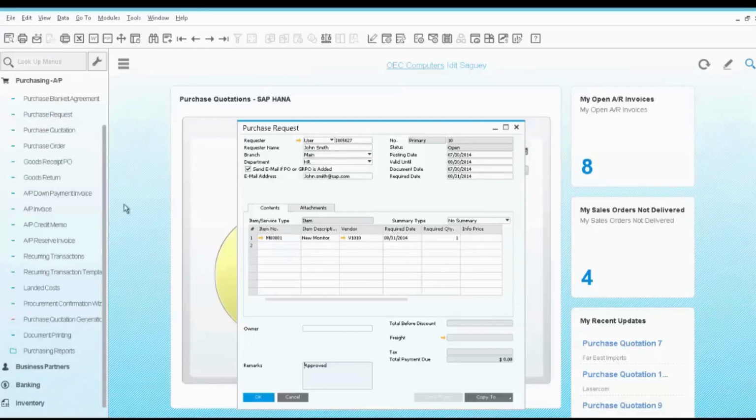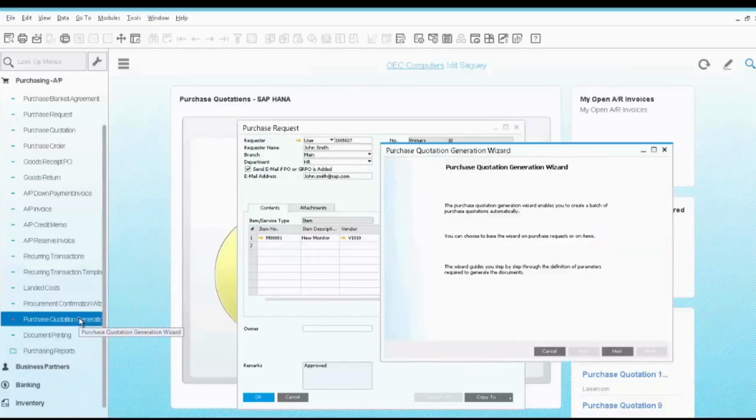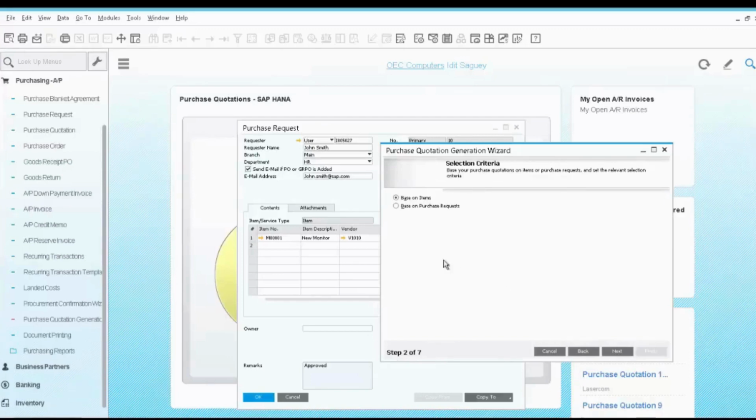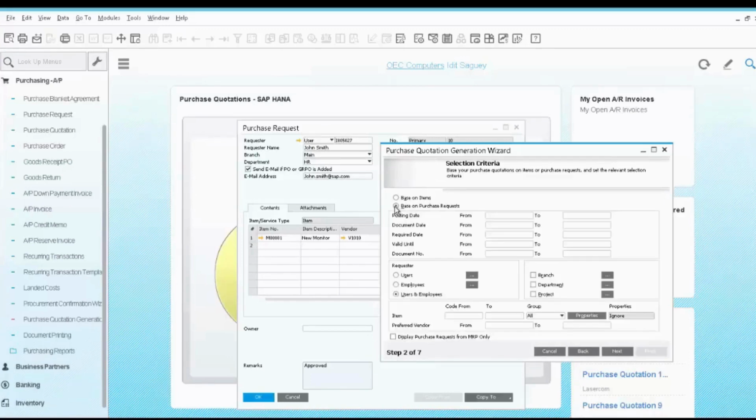Next, you open the Purchase Quotation Generation wizard to continue the process. You provide a name. Here we select the option to base it on purchase requests. Then we can filter the purchase request that will be included. In this case, we filter it by the item code, which is the new monitor requested.